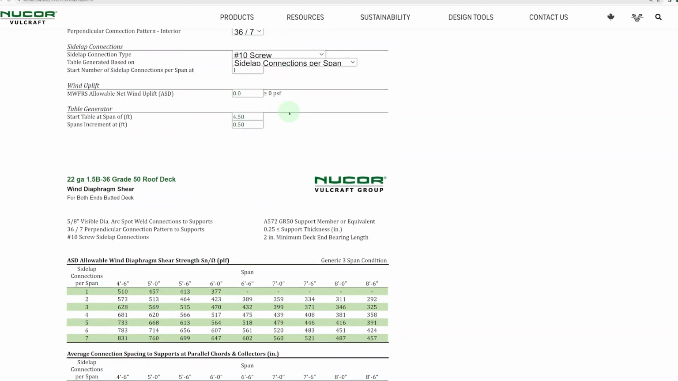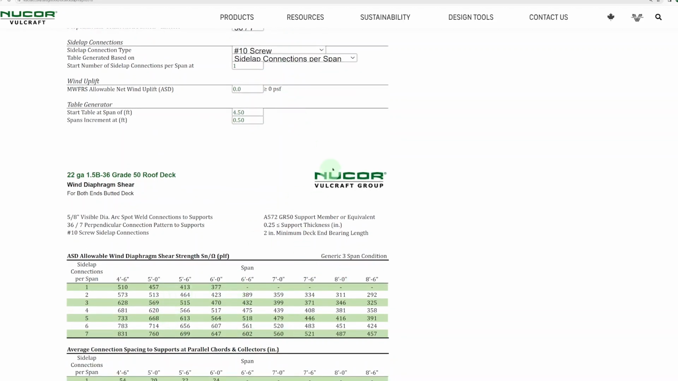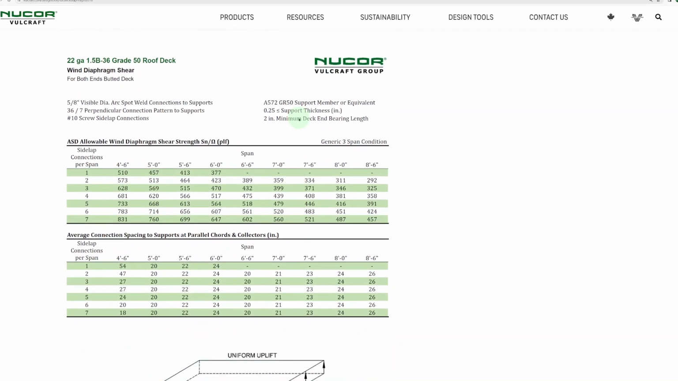And the last few options here really get at how the information is displayed within the table itself. So the table is generated based on either side lap connections per span or side lap connection spacing in inches. And you can see that change there. And then the table generator section right at the bottom here, that's just what value are we starting the spans at, and then how much is it incrementing by. So you can get this pretty dialed in to the inch if desired.